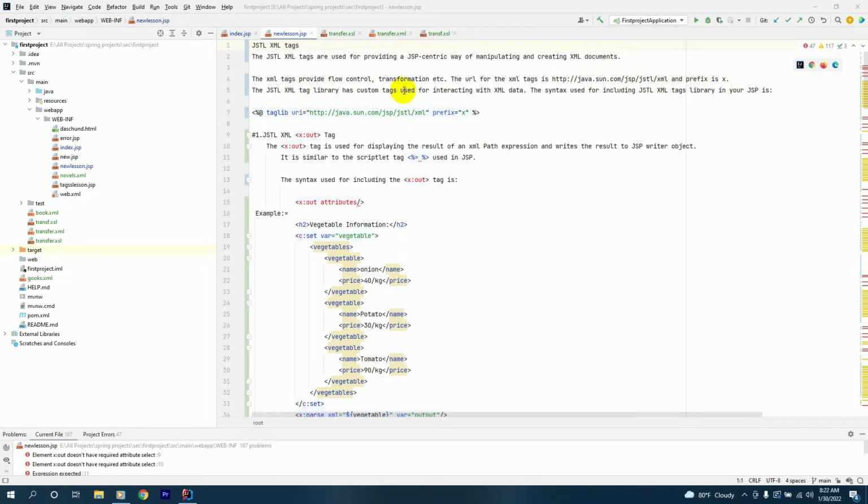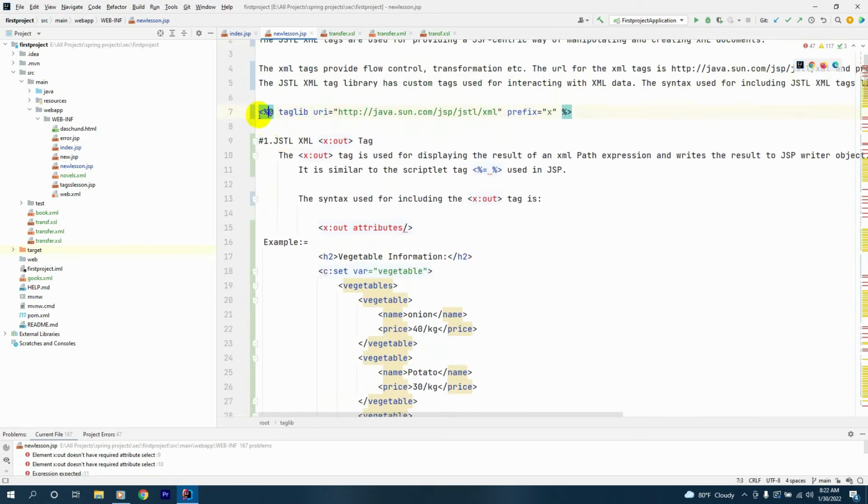The JSTL tag library has custom tags used for interacting with XML data. The syntax used for including the JSTL XML tag library in your JSP is this. We have the less-than sign, percentage mark, @ and the taglib keyword, URI, http://java.sun.com/jsp/jstl/xml, and prefix as x.